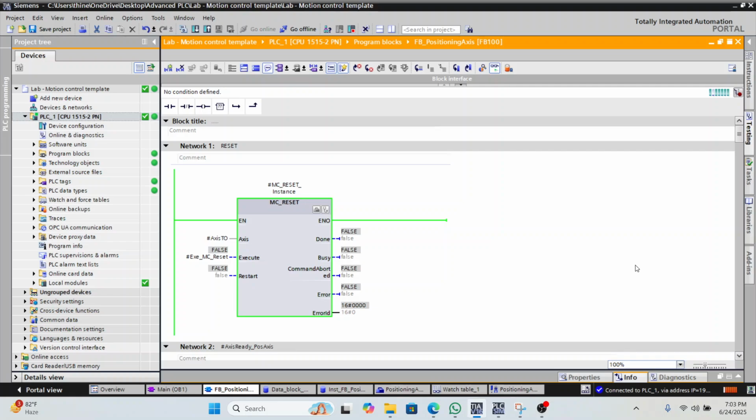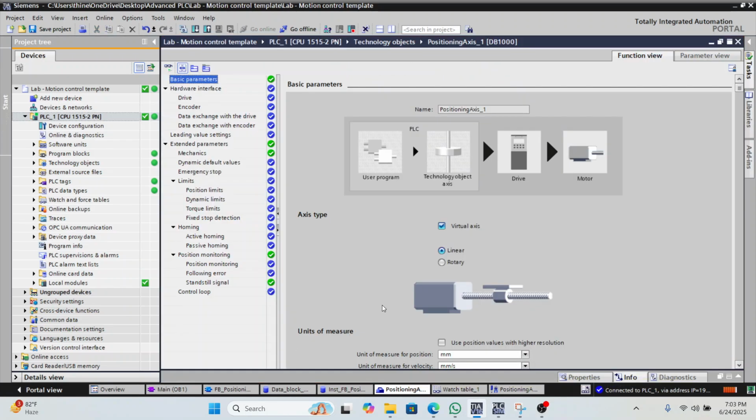After creating the project and configuring the hardware, we go to the positioning axis, where we have to set some basic parameters. There are also other parameters that we have to configure: the hardware interface, the extended parameters, limits, homing, and positioning monitor. Most of them are ready to use, but sometimes we have to check just in case.